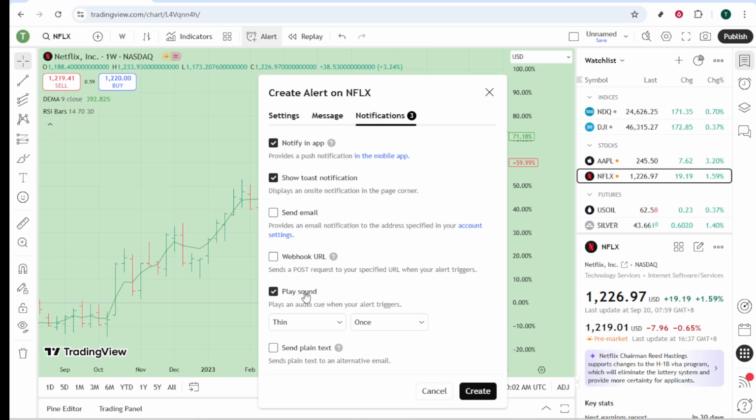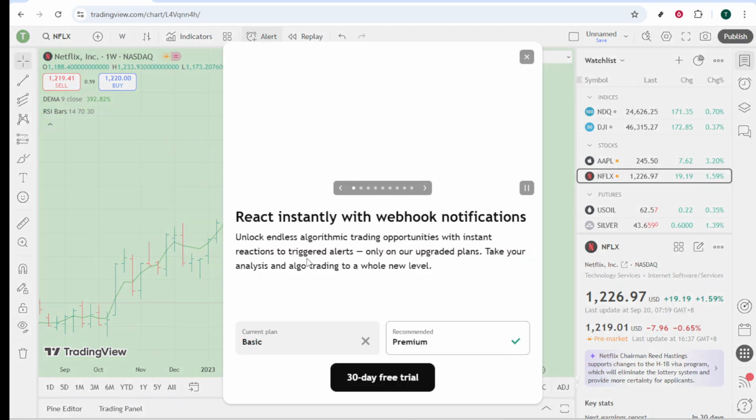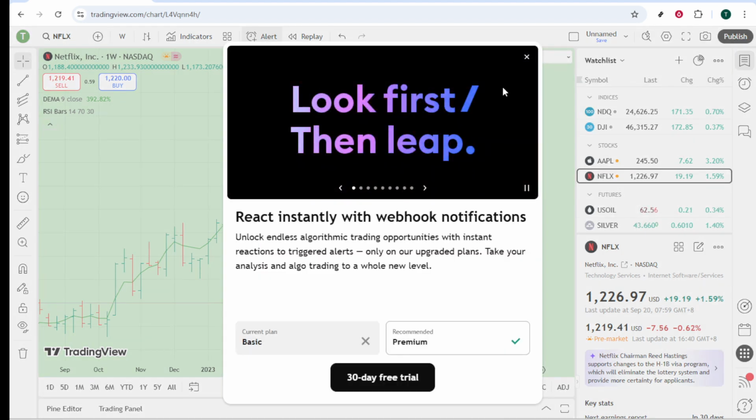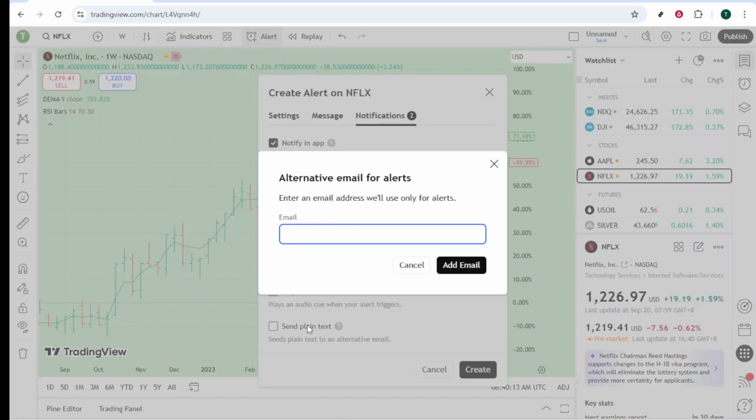If email suits you better, you can direct alerts straight to your inbox using the email address linked to your TradingView profile. For developers out there, webhook URLs offer a way to send a post request to a chosen URL with each triggered alert. And not to forget, the play sound option ensures you won't miss your alert if you happen to be away from the screen. Lastly, opt for Send Plain Text to receive notifications to an alternative email if needed.